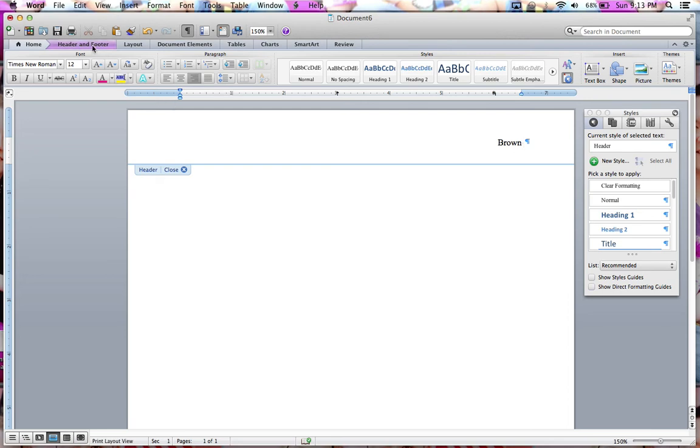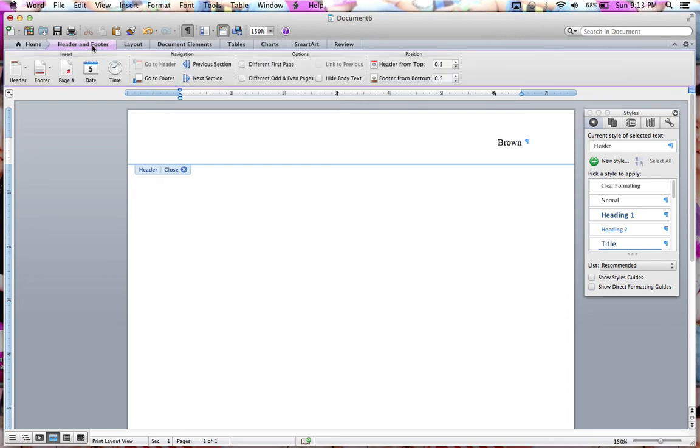So if you come back up to the header and footer tab, you're going to see right here where it says page number. You can insert page numbers, you can insert the current date, and you can even do the time. We're just going to do page number. You'll see here that it automatically puts a 1.